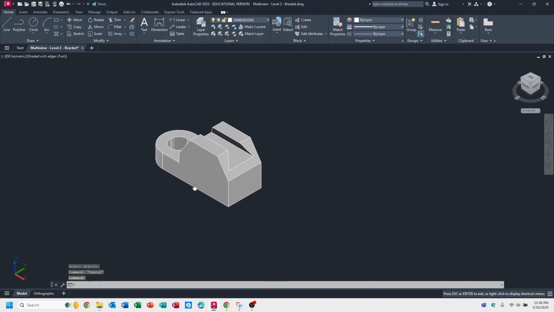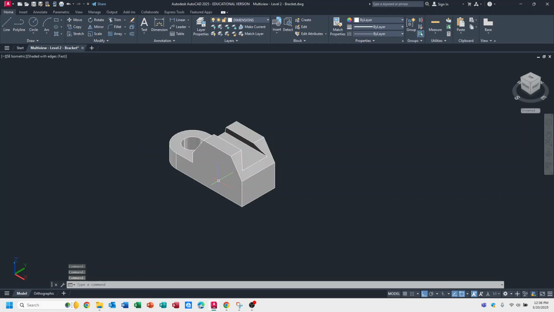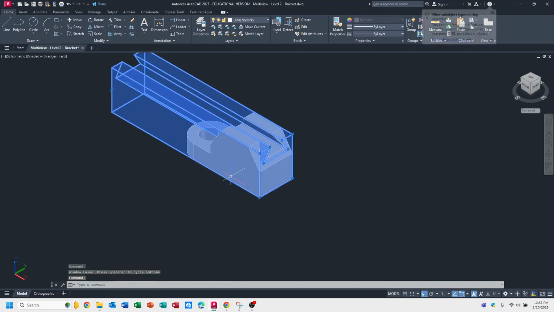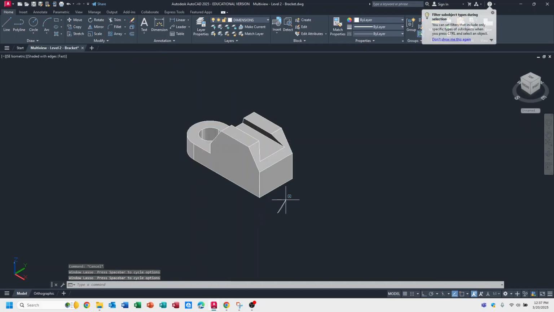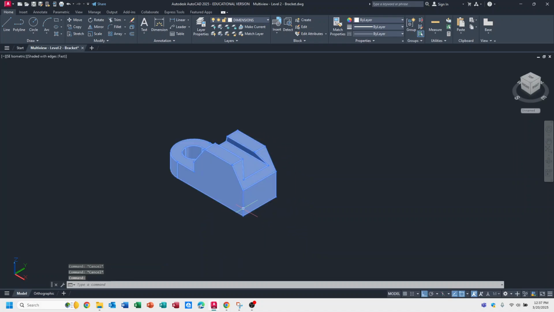If you want to move it around, you can hit scroll. And if you want to rotate around, you can use the rotate command, and you can go around if you'd like.